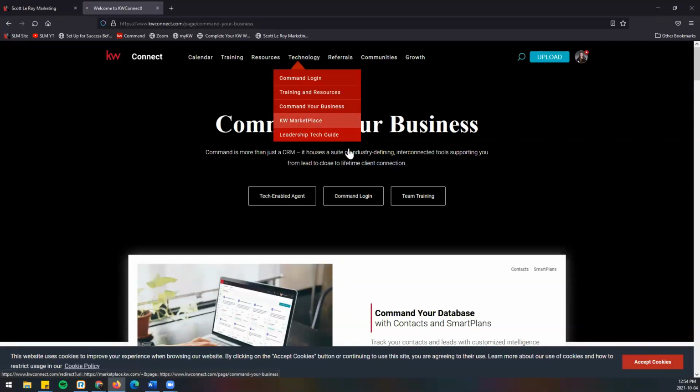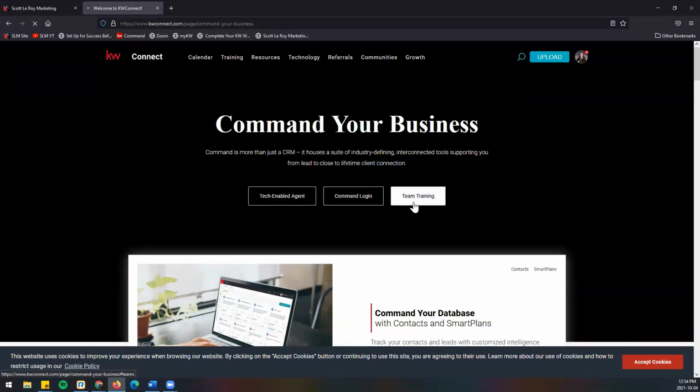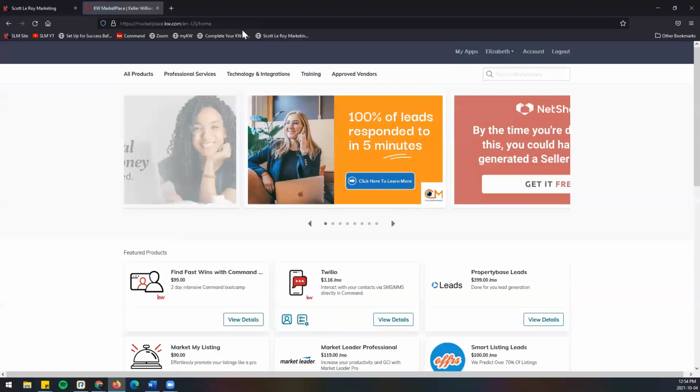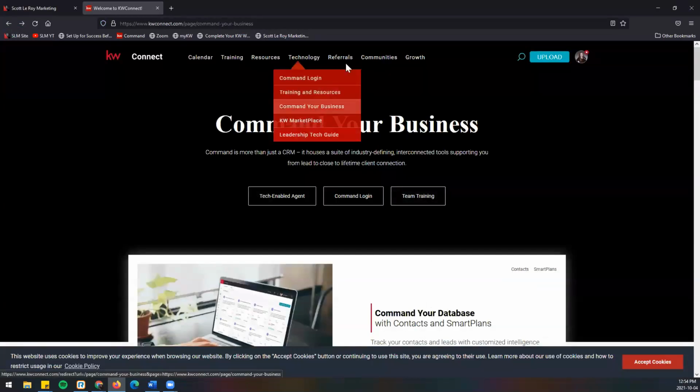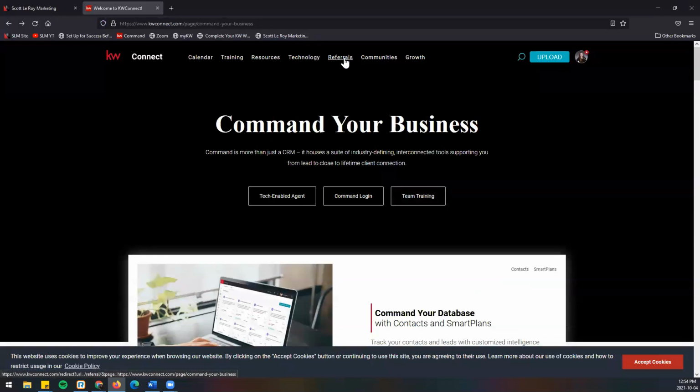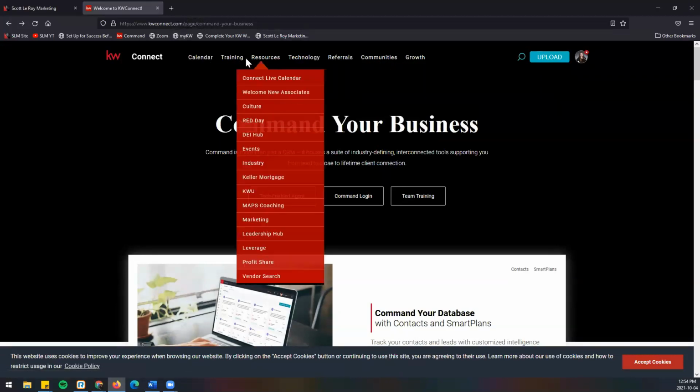KW Marketplace. Excuse me. Going over to Command, these are all of the applications that you can add to your Command account. Referrals. So you'll see this does not have a drop down. I'm going to come back to it because it will take me to a different part of KW Connect that has a different menu.